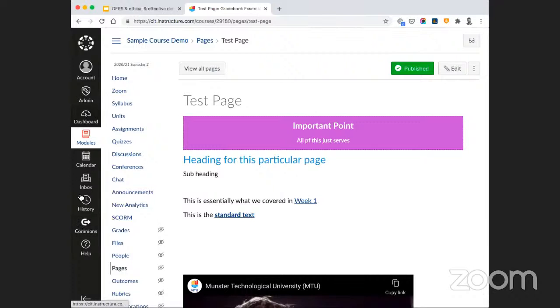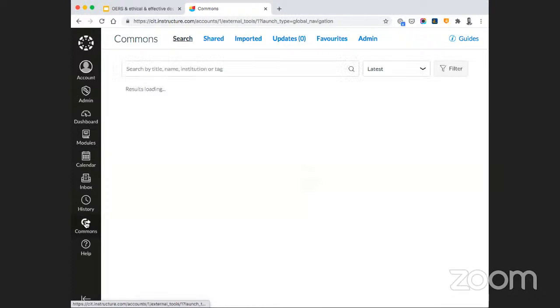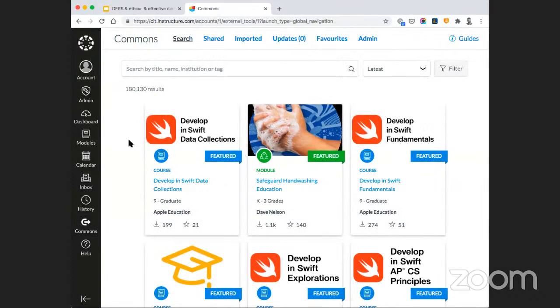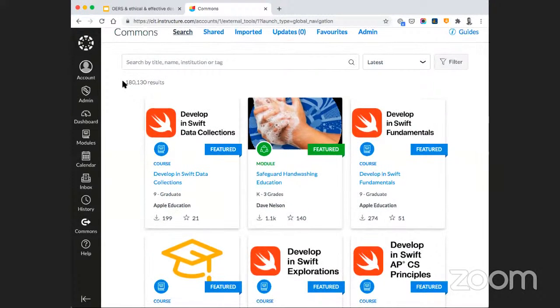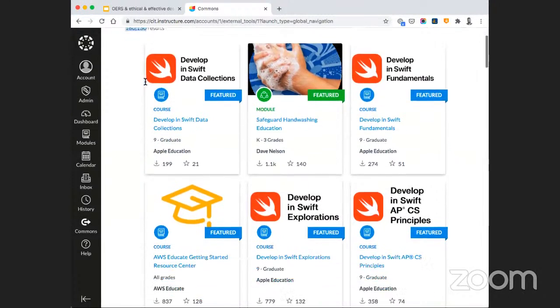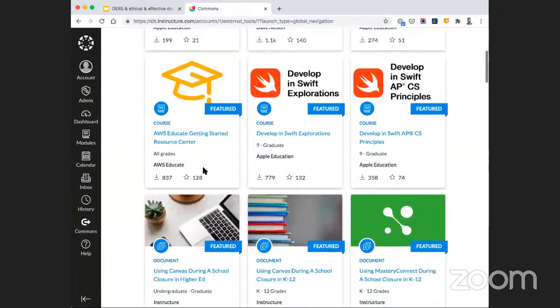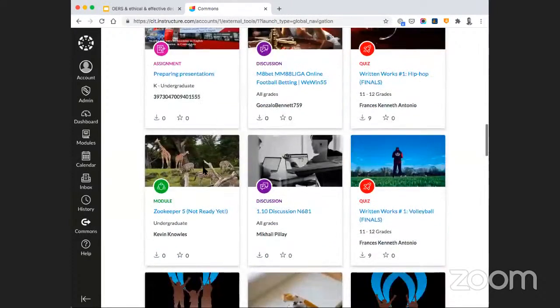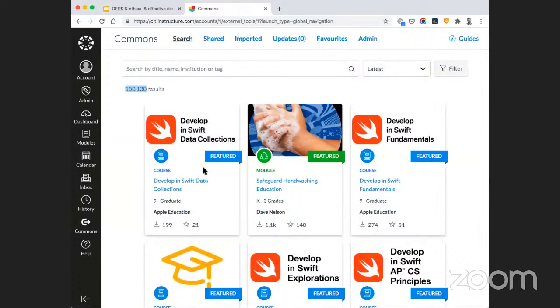And if we go into Canvas and we click on the left-hand menu here in this area, Commons, this will then bring us to Canvas Commons, where various learning objects, 180,000 in total, are made available to us, and which we can begin using immediately directly within our course.